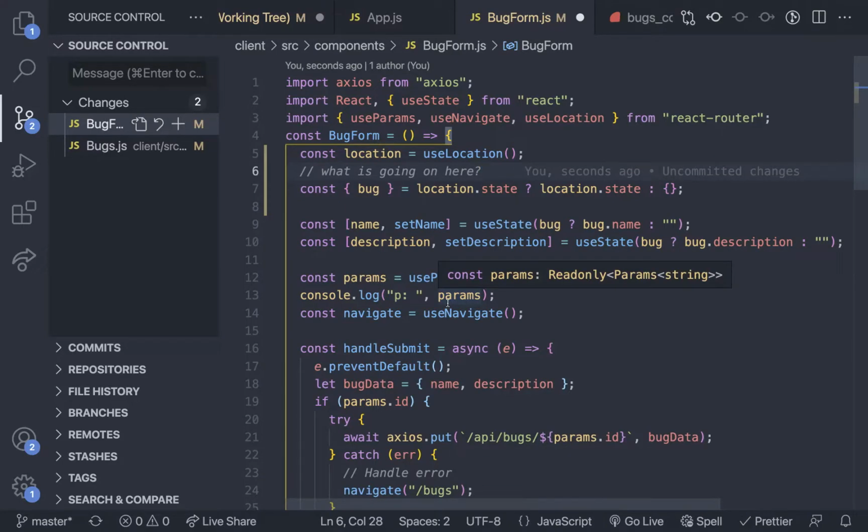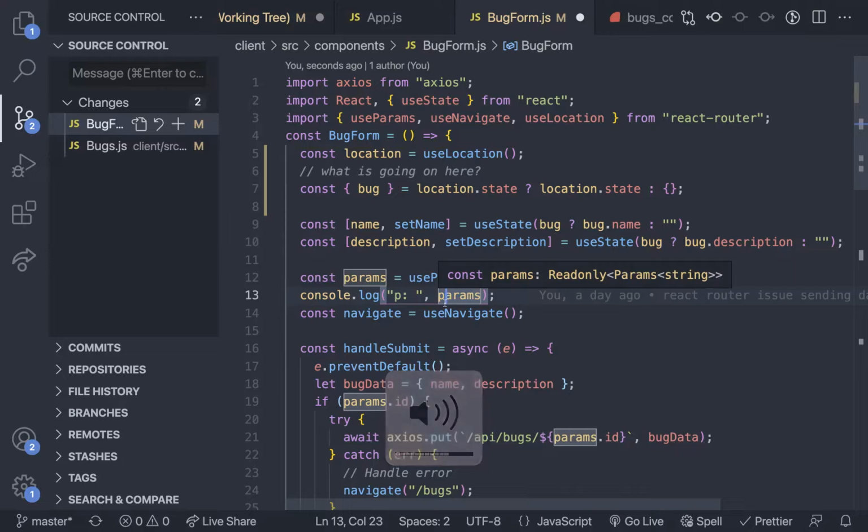Okay, I think this is probably a kind of confusing line of code right here, line 7. Does anyone want to try to explain what's going on with that? So is it getting the bug that you passed through with the state, but it has to use the location in order to get the state? Yeah. So for the edit, that's what's going on there.